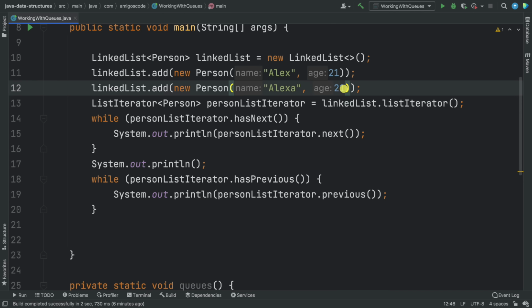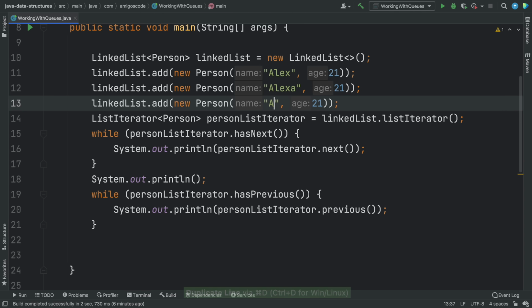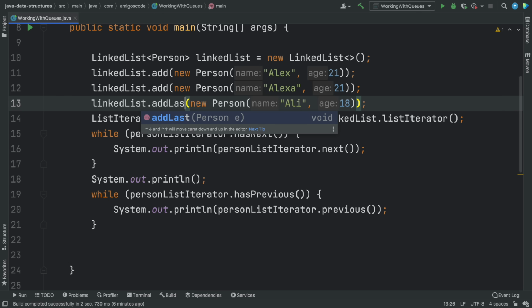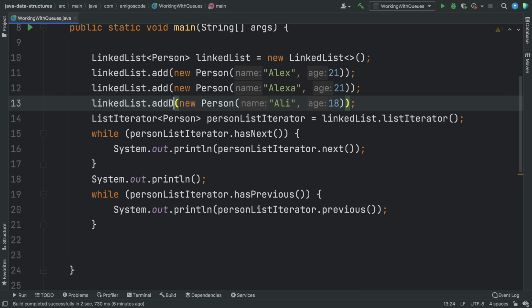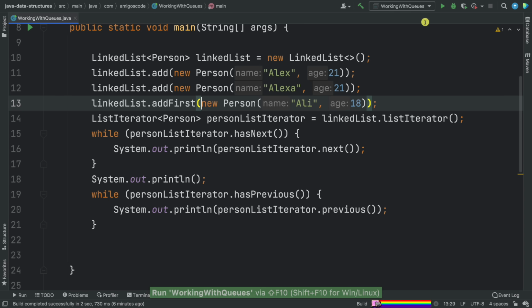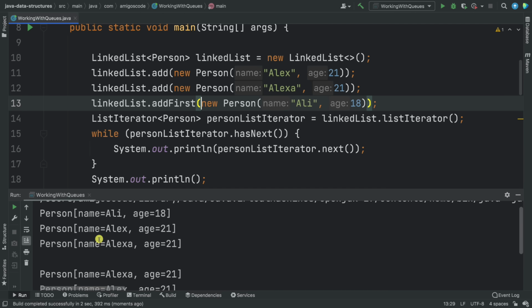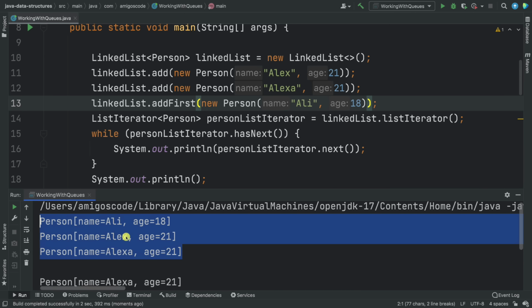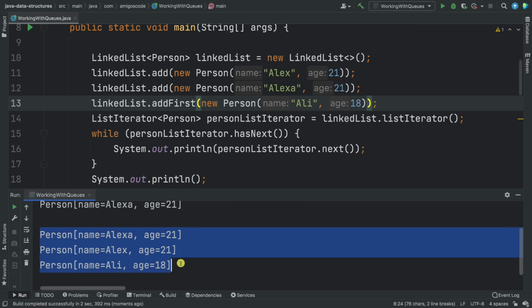And in fact, let me just have Ali in here, and let's just say Ali is 18, and in here I'm going to say add last, or if you want you can add first, right? So add first, and now if I print this, we should see that Ali is at the very first in the beginning, and then the reverse has Ali at the very last in here. So there we have it.